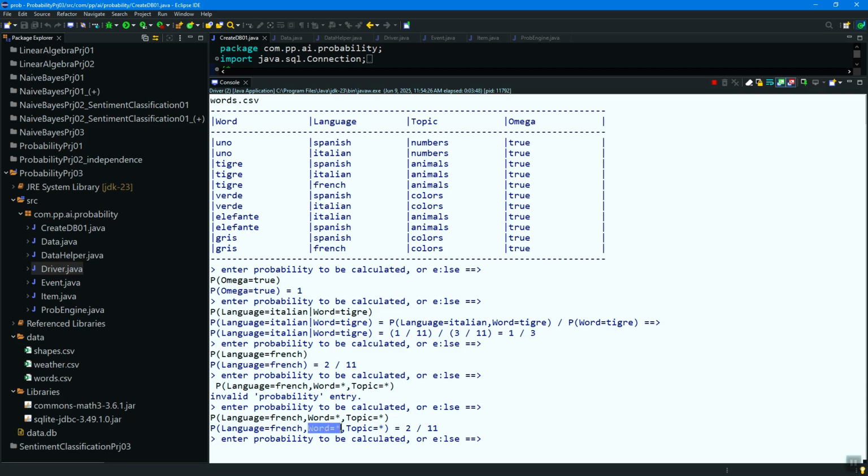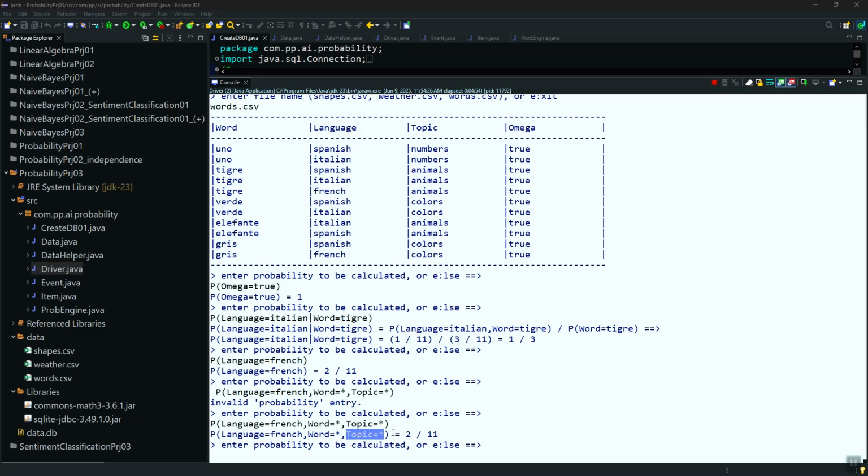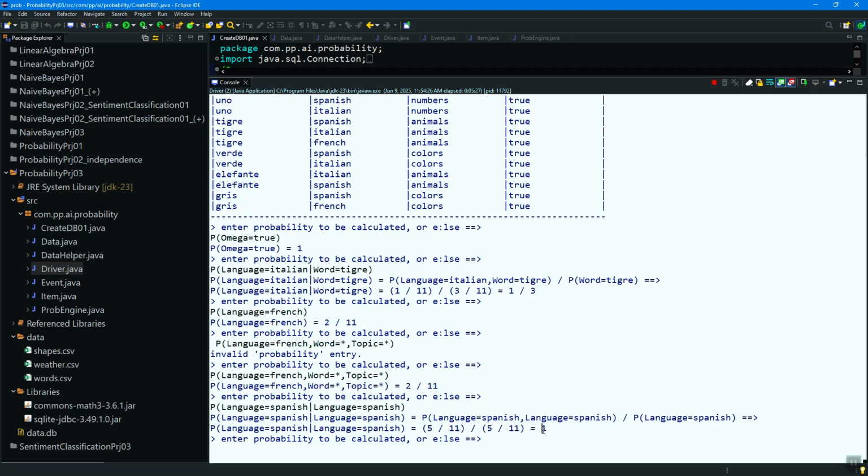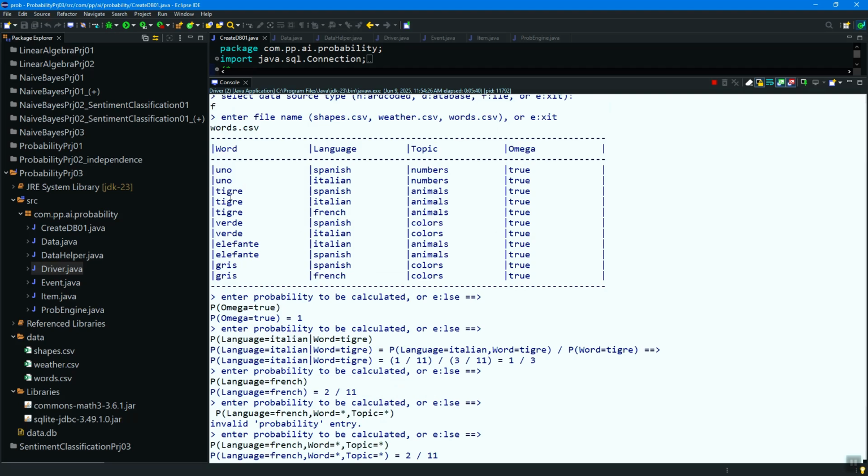So word can be anything and topic can be anything. Marginal probability is when only a subset of the variables is specified, and a joint probability is where all the variables are specified. Now the probability that language is Spanish, given that language is Spanish. So it is 1. So we calculate this over this. And we have 5 tuples where language is Spanish.